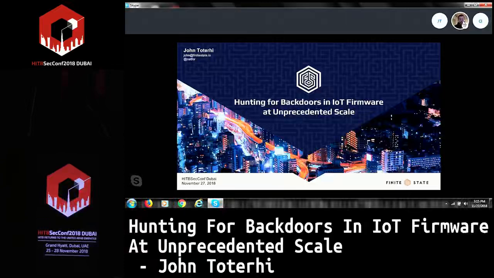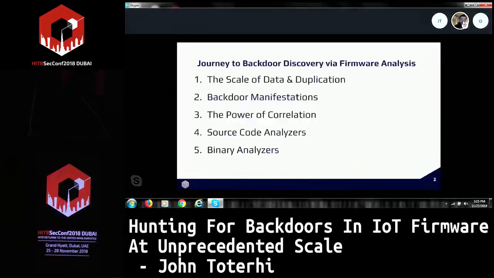So the process of doing automated analysis to look for vulnerabilities is a really interesting and hard problem. We've scoped that sample set of particular problems down to backdoors for the purpose of this talk. But we'll get into where we are. So Finite State is an IoT security company focused on building solutions that allow organizations to more confidently deploy IoT and manage them on their networks, and also understand the risks associated with doing so.